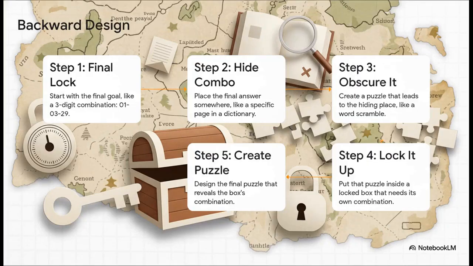So how does this actually work in practice? Well, think of it like building with Legos, but in reverse. You start with your final combination, let's say it's 010329. Okay, step 1 is done. Now, where do you hide it? Let's write it in a dictionary on a specific page. Cool, but how do they find that? Well, you create a puzzle, maybe a scrambled message, that points to the dictionary. Then you lock that clue in a box. And finally, you create one more puzzle to open that box. See? You've just built an entire puzzle chain, all by working backward.